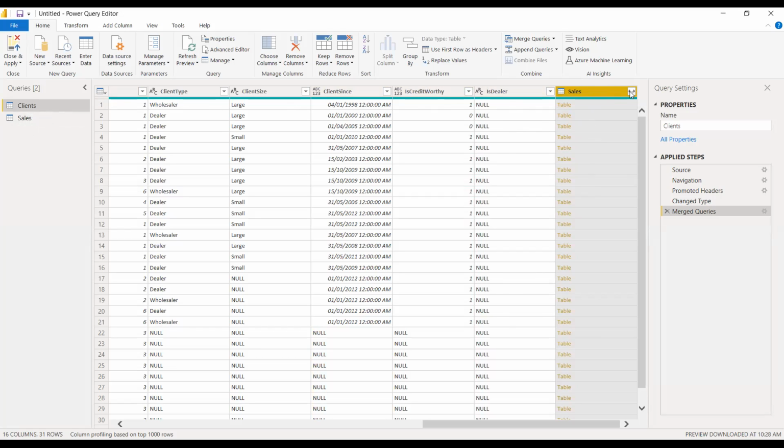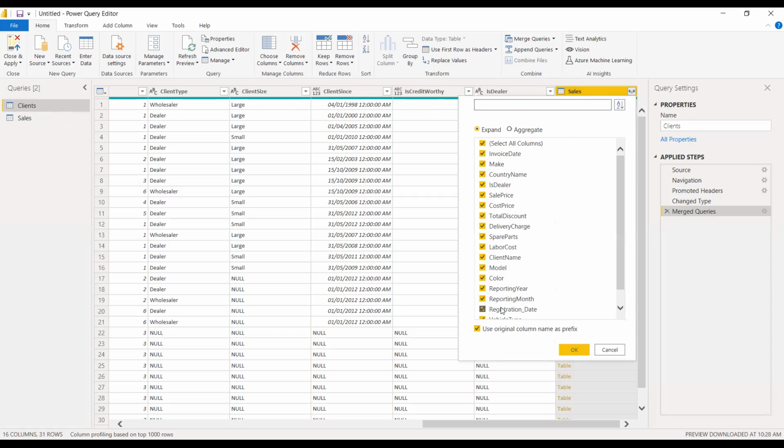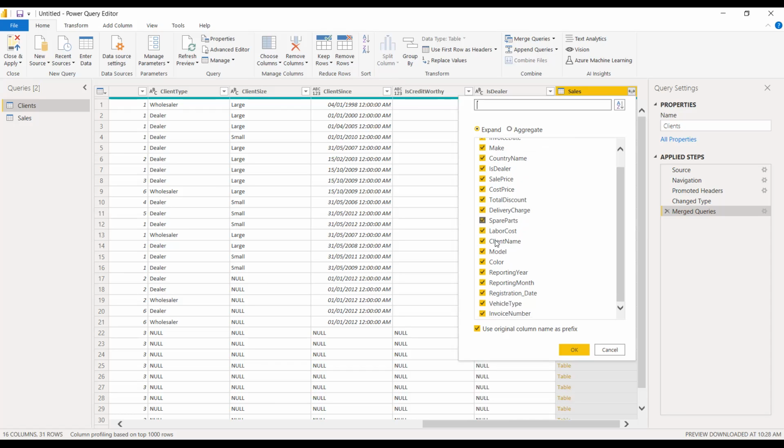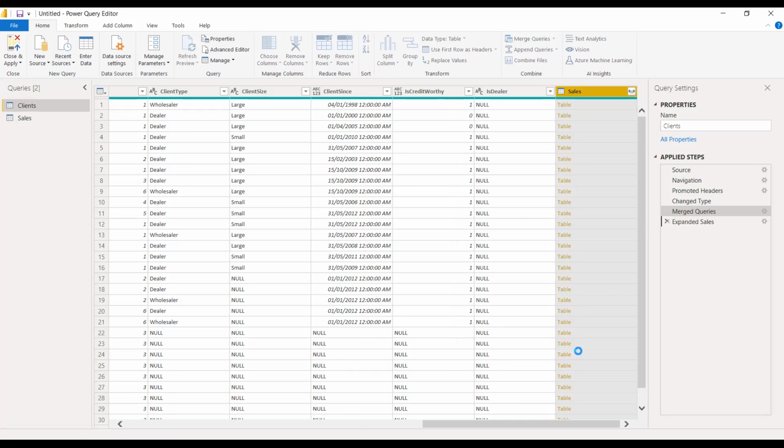If we click on this expand button, we can see a list of all the fields from the sales table. So we have to click all those fields which we want to merge. If you want to merge all of these fields, then keep them selected. If you want to add a few of them, then choose only those and unselect the fields that you do not want to merge with the client table. So I want to add all of these fields to the client table, then click OK.